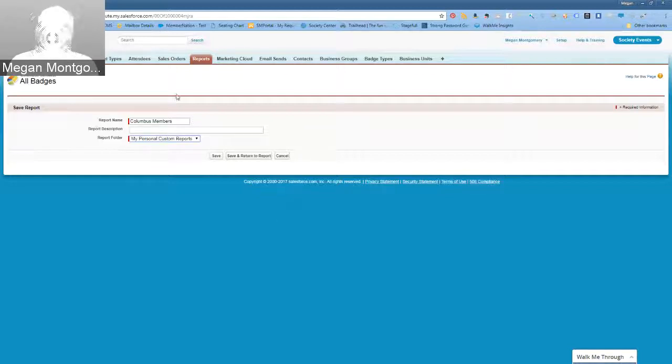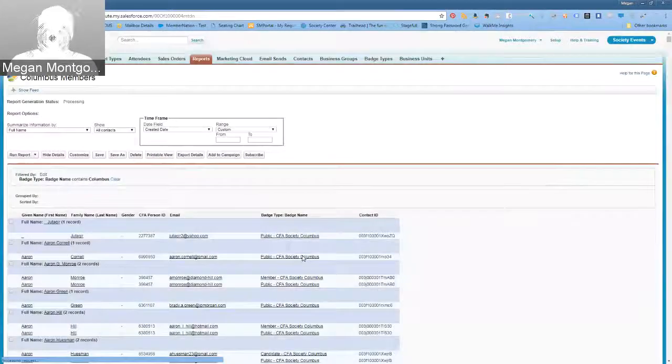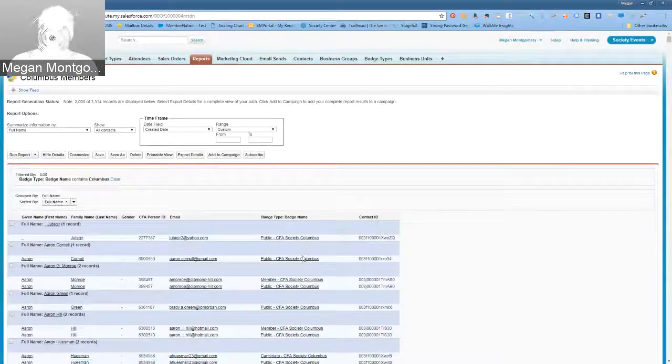So if you want to save it to one of your personal folders instead of to the overall society folder, you can do that. And then if you do save and return to report, since I did a save as, this will allow me to edit the parameters of this new version of the report without deleting or changing the original report that's there. So then at this point, you can make any changes that you would like.